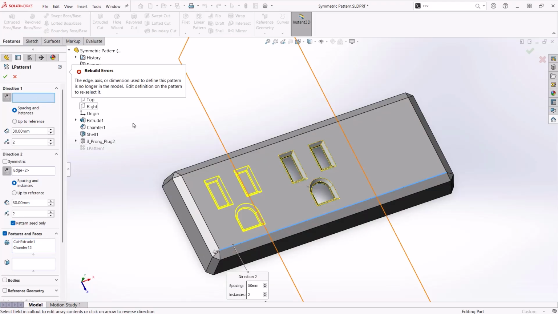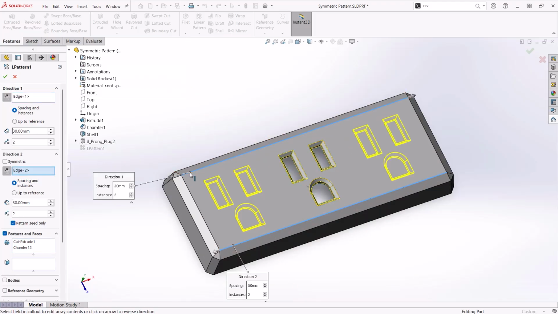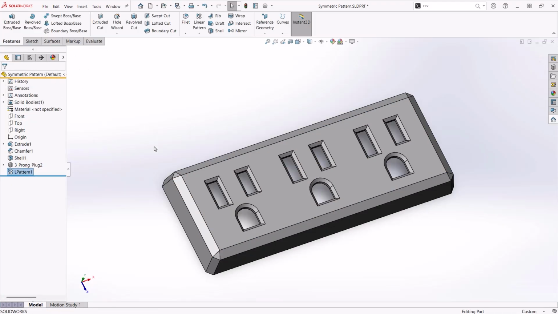Silly me. That looks much better. So now that we've worked around the use of that symmetric option, let's see what happens if we do a Save As Previous Version.